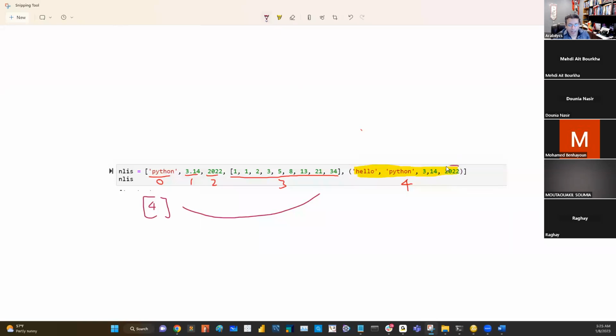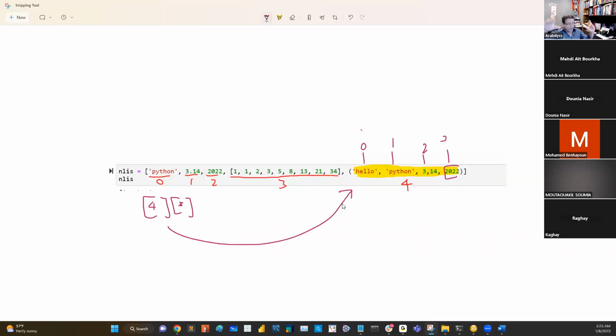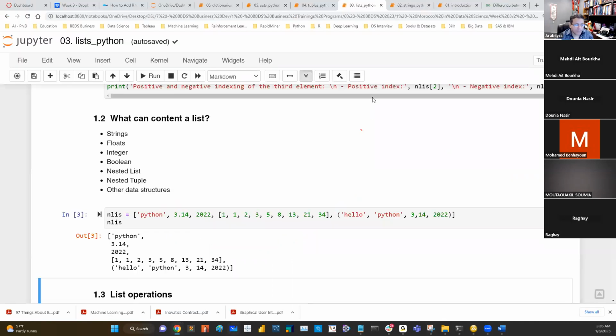We need only this 2022, and we are going to add another subset, and that is the index. We have index 0, index 1, index 2 and index 3. Whatever is in the parentheses, we are going to indicate to the system the index of the element that we want to pull up.